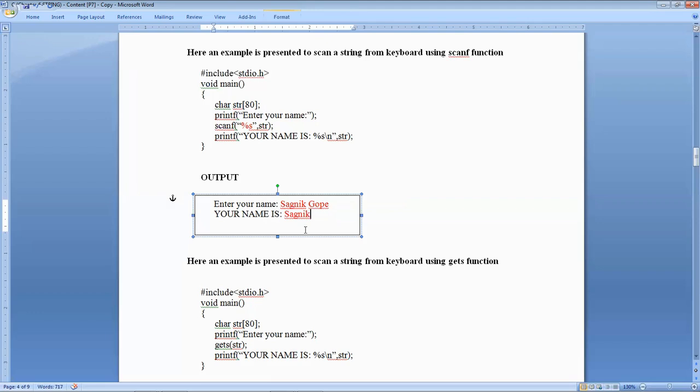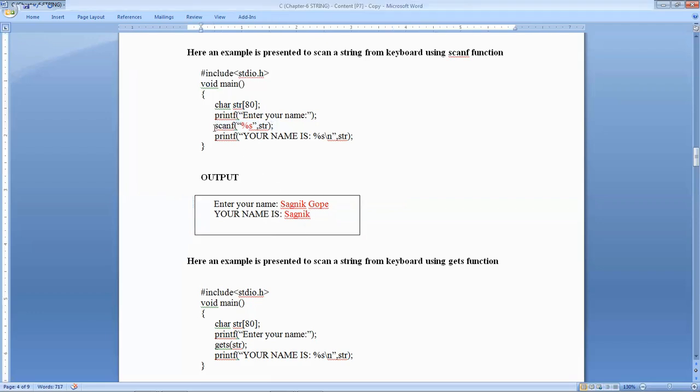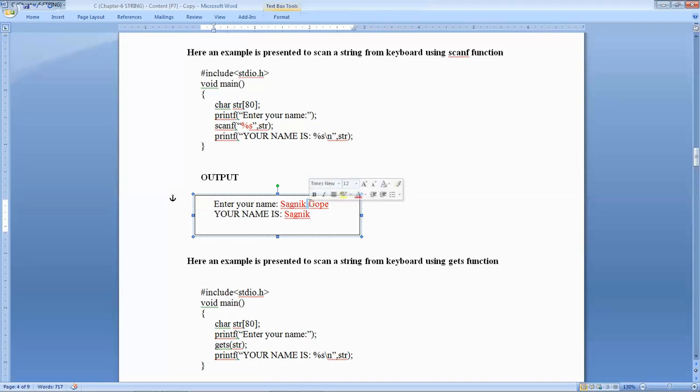What is the reason behind this? The reason is that we have used the scanf statement, and whenever scanf sees a space or tab, it will not consider any of the characters after that space. So it will consider only up to the character before the space. So str will contain only "submit", and that will be printed over here.